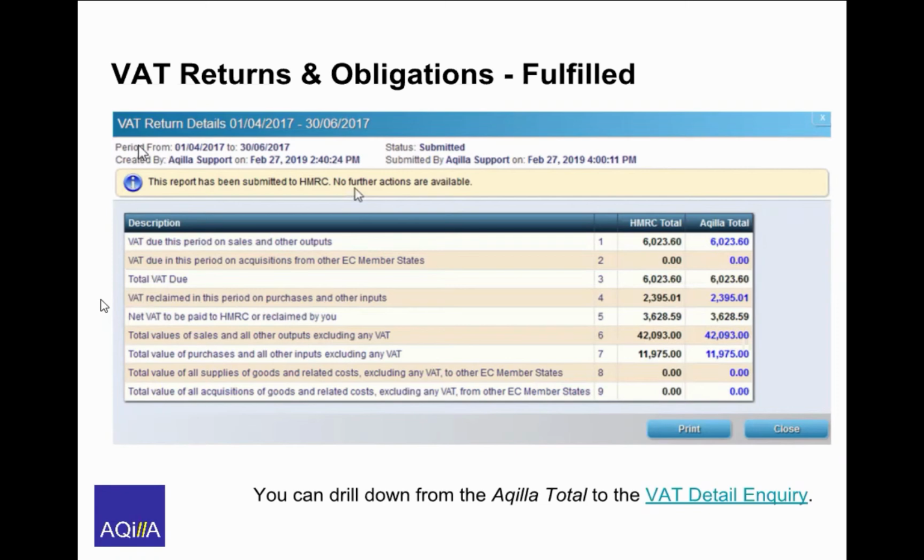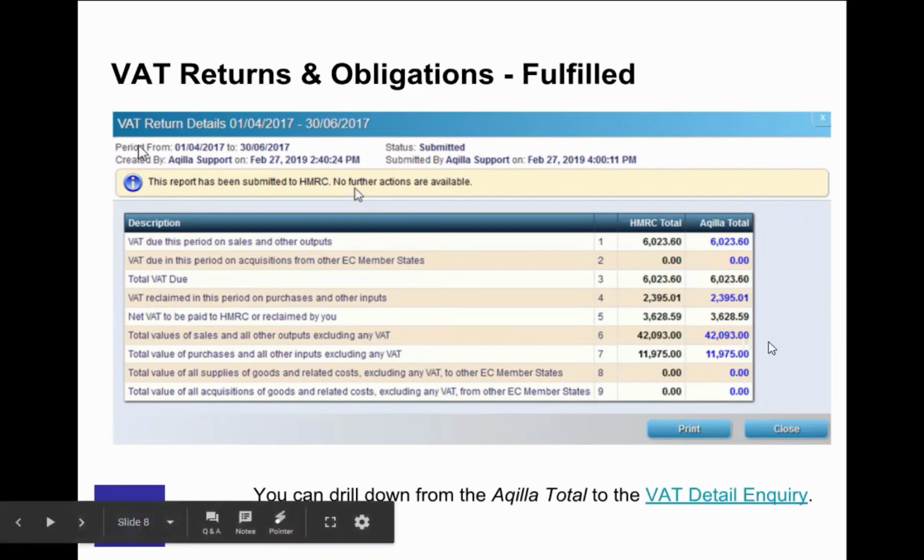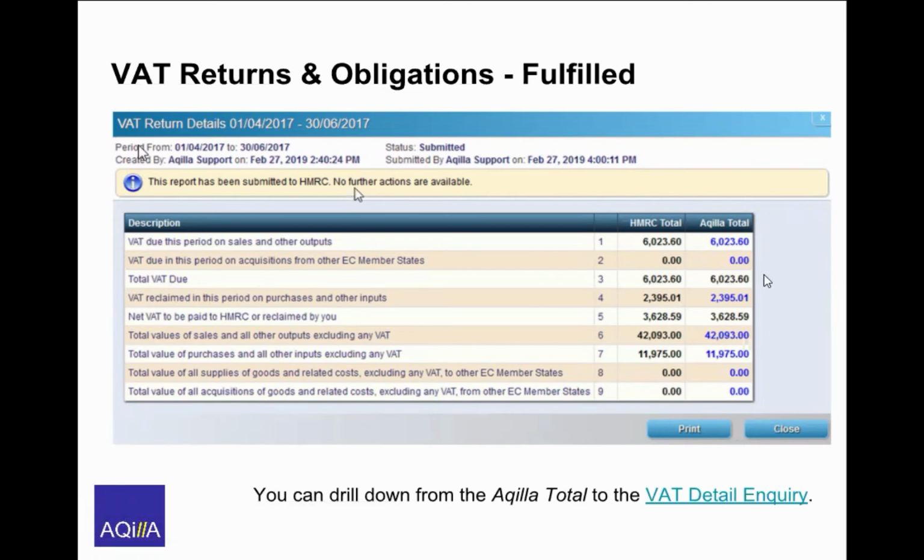The blue boxes are the Aqilla total, and they will always match, unless, for example, you're looking at a return that was submitted through a previous system, which isn't in Aqilla. From the blue boxes in the Aqilla total column, you can drill down to the VAT detail inquiry, which you'll all be familiar with. So an open obligation is basically a return that has not yet been filed, and the buttons that you get are fairly self-explanatory.